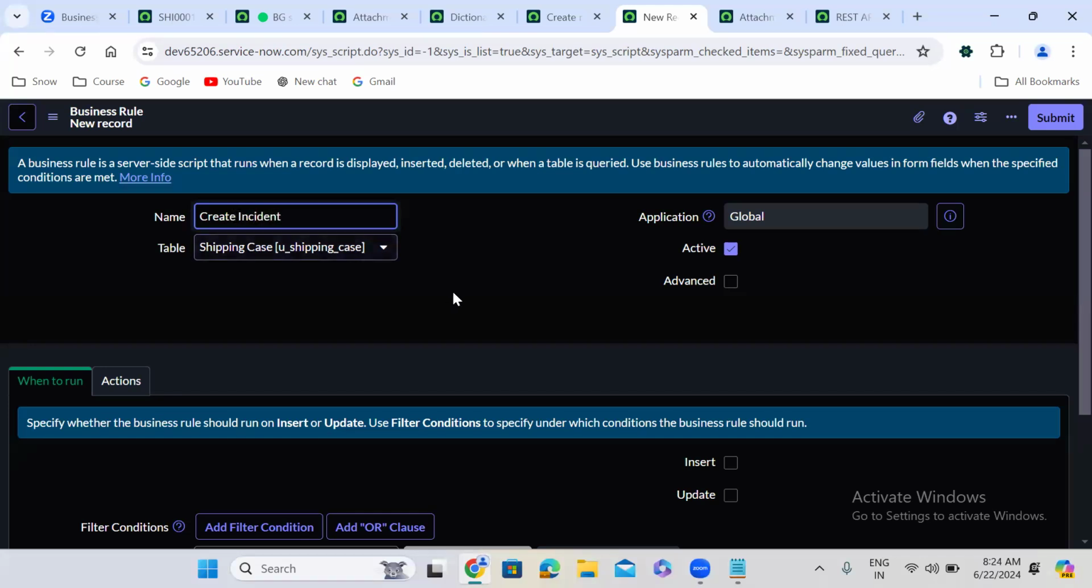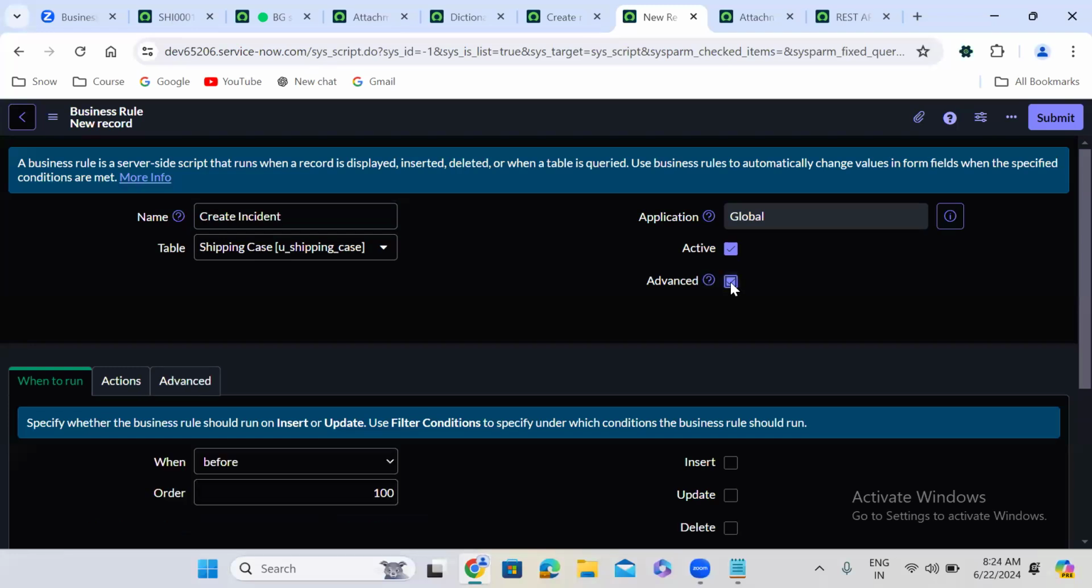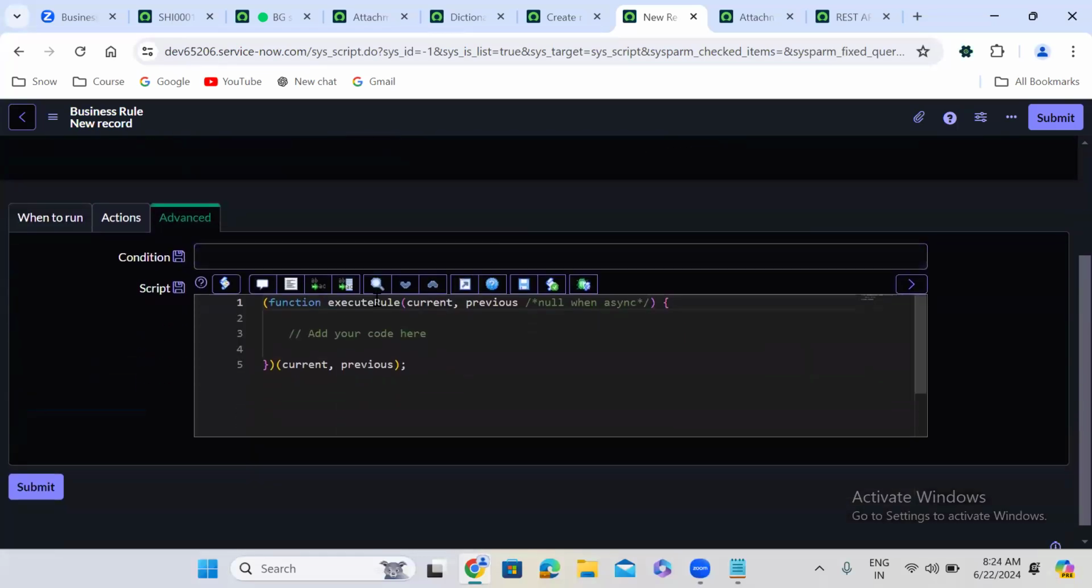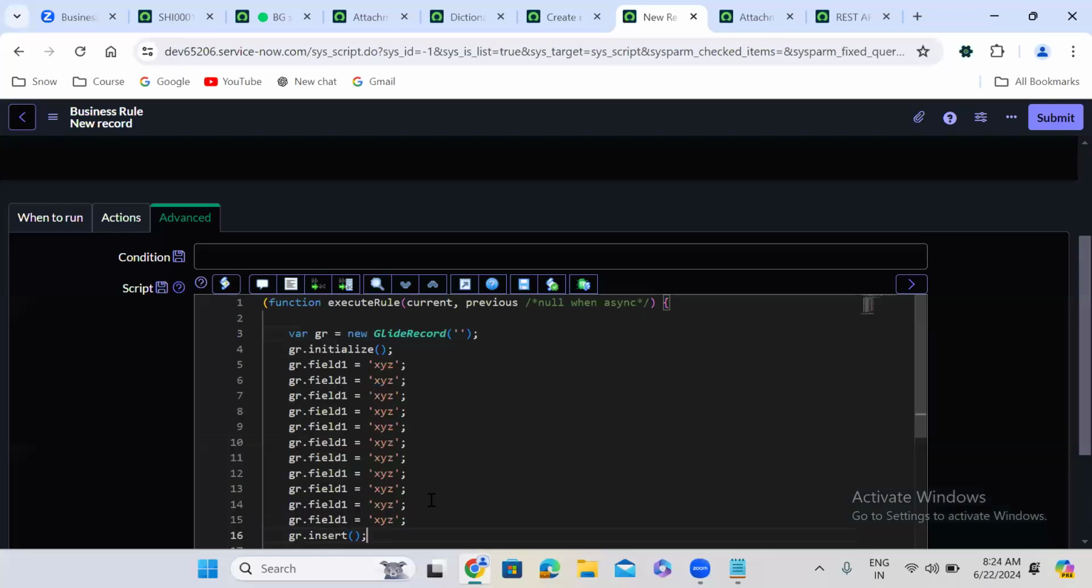Create incident. Before insert, I am using insert here. What I am doing here is creating an incident record in the incident table. The table name is incident table.